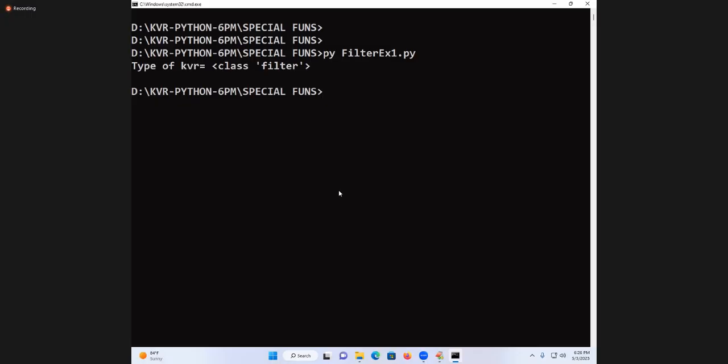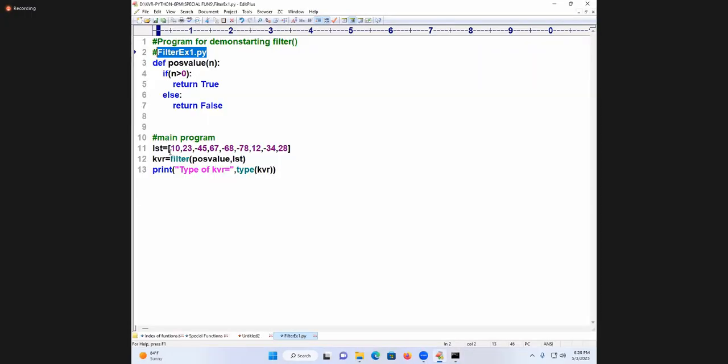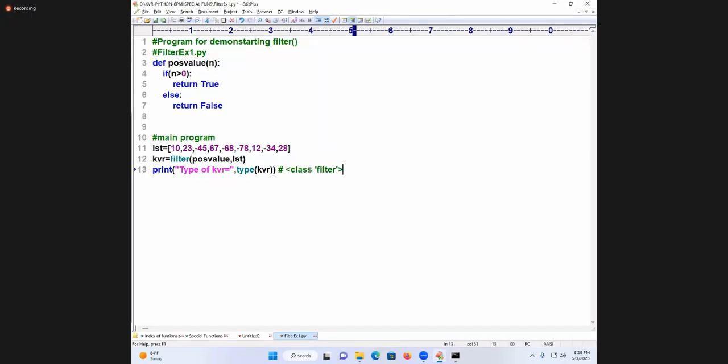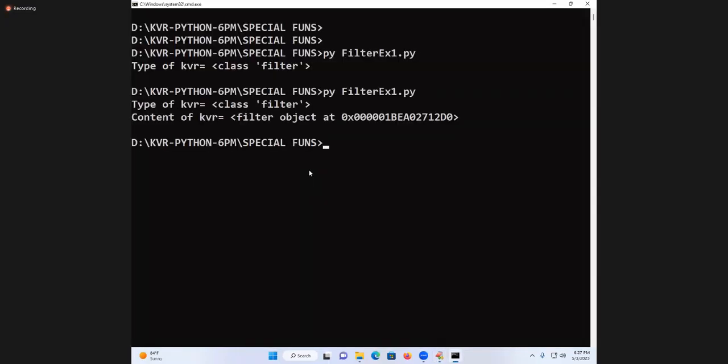What is the type? Filter. So KVR is an object of which type? Filter type. Any difficulty in understanding? The filter function gives an object of filter type. Now, print the content, student. Content of what? KVR. KVR is equal to, comma, KVR I am writing. It won't print the data. It will print the memory address.